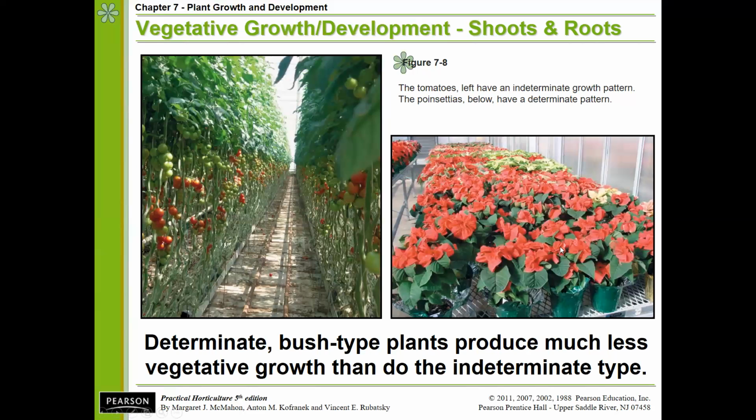On the right here, we've got poinsettias, which are determinate. They will grow to a certain extent, and as long as they have had those cues, the proper hormones and the proper photoperiod, they will then stop their growth pattern, switch to reproductive growth, initiate those floral bracts, and then stop growing, basically.